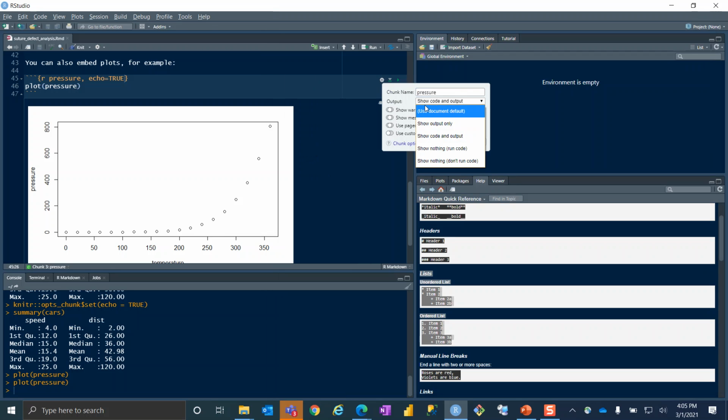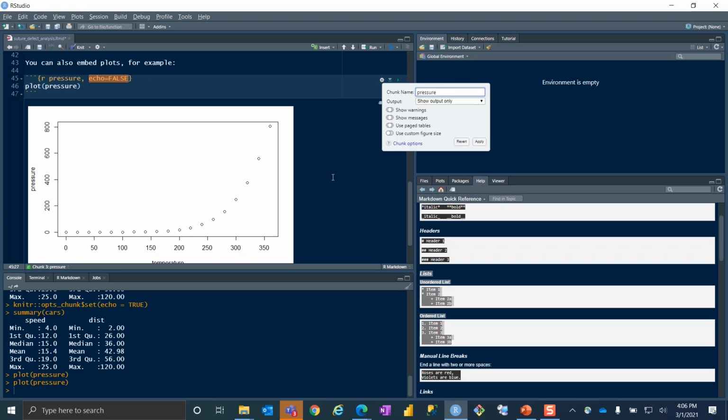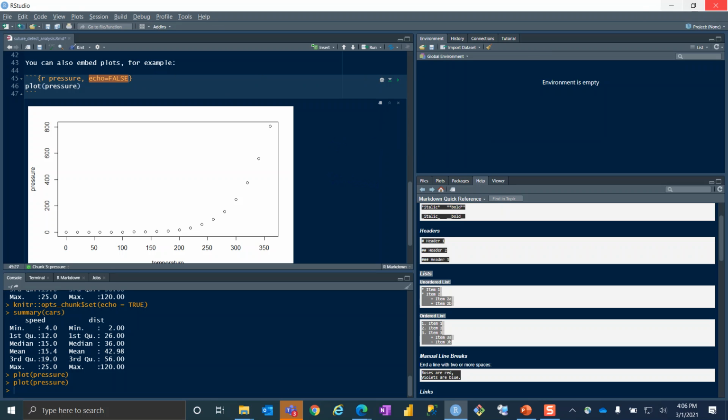Now, if you click on this cog, you can actually do lots of those other things. Like you'll notice I have show code and output, show output only, show nothing and don't run the code. Changing those options is what is going to set echo and other flags to different values. So there's quite a bit that you can do with this. You can suppress warnings, you can suppress messages, you can do all kinds of things. And you can do it either by remembering some of those flags and typing them out yourself, or by clicking this little cog icon and selecting whatever is most appropriate.